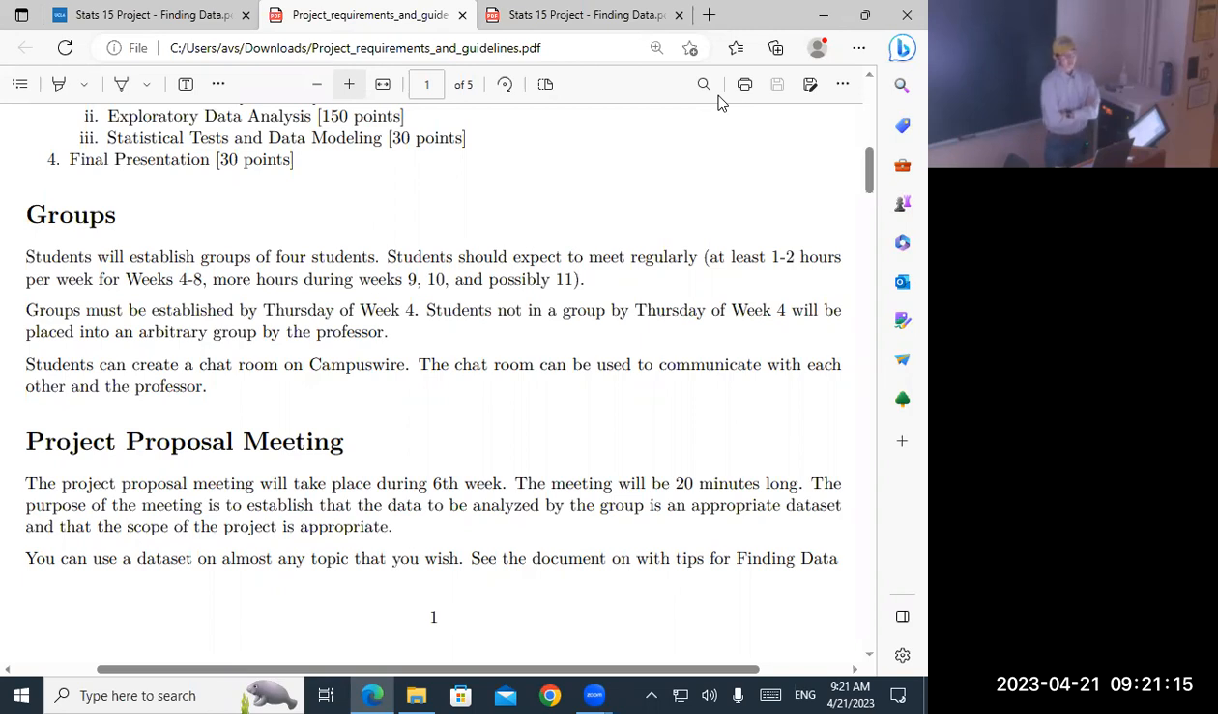Obviously, before you leave, make sure you get everybody's email address and contact information. If you communicate better via text message, then exchange whatever you need to. Campus Wire has a built-in chat room feature as well, which can be useful. If you have a chat room, you can also loop me in if you have questions or something like that.